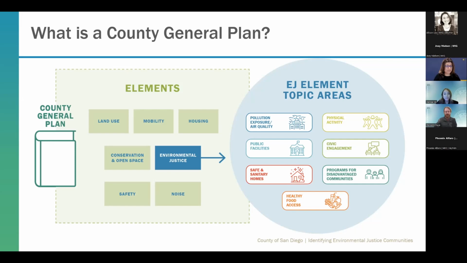The EJ element is required to address 7 topic areas, which include pollution exposure and air quality, resources for physical activity, provision of and access to public facilities such as libraries and community centers, opportunities for civic engagement, safe and sanitary homes, programs for disadvantaged communities, and healthy food access. The EJ element will help the county develop goals and policies related to the 7 topic areas. In this project, we are revisiting the EJ element for the purpose of potentially expanding upon what we in the County of San Diego mean by environmental justice communities. At this time, I will turn it back to Esmeralda.